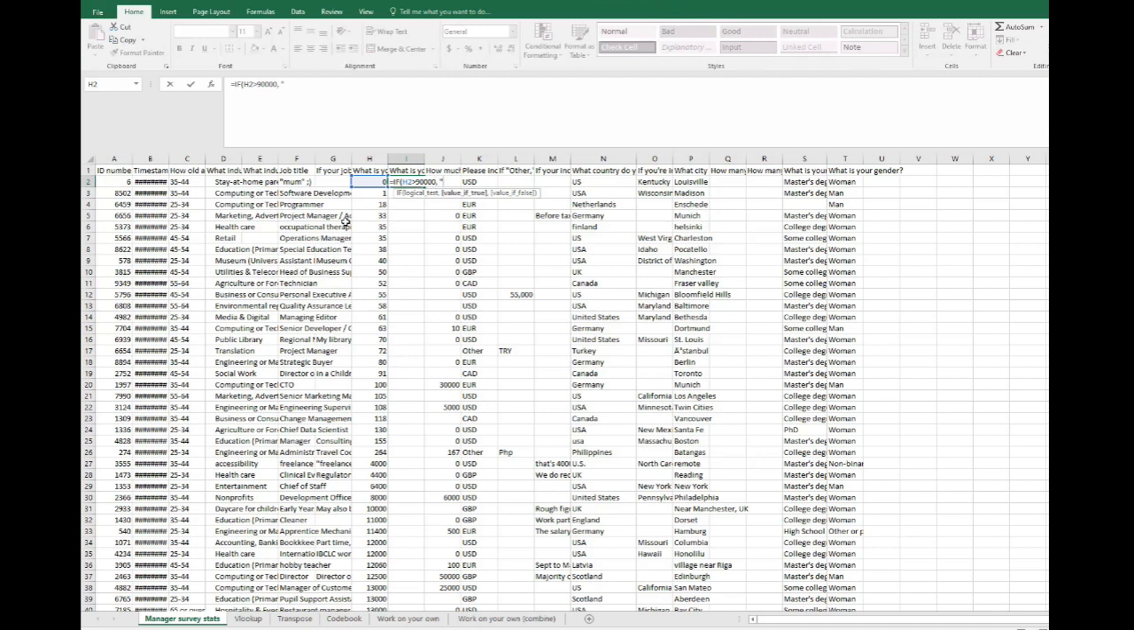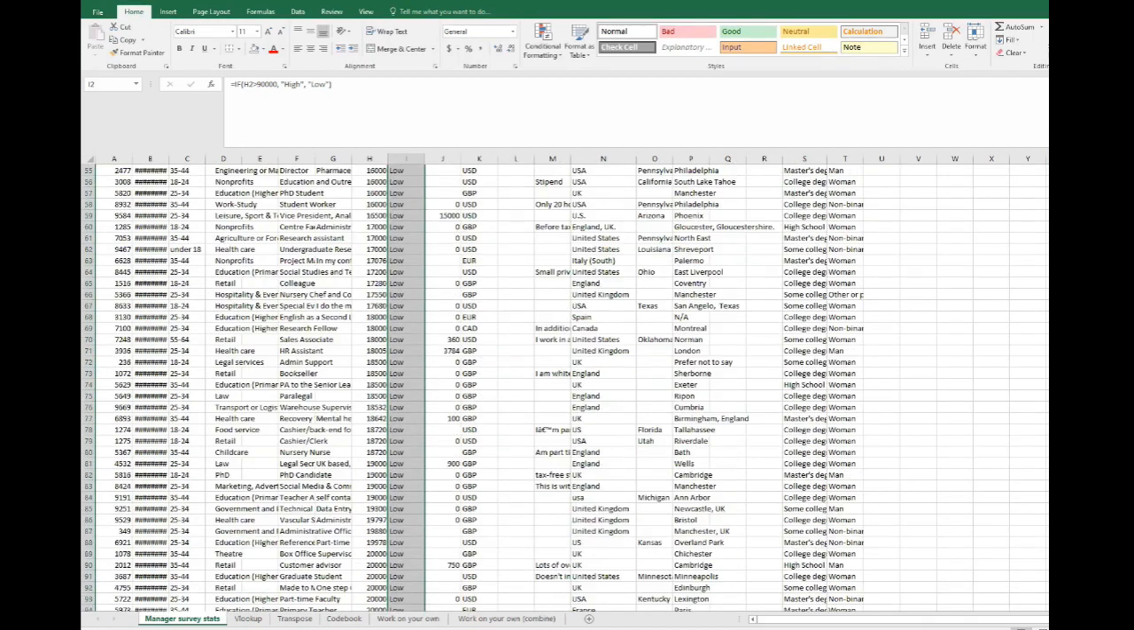I want you to say that it's high. If it's false, I want you to say that it's low. And then I'm going to close parentheses and click enter. Now you'll see 0 is below 90,000, therefore it coded it as low. As before, if I double click my green box, it will code the entire data sheet.